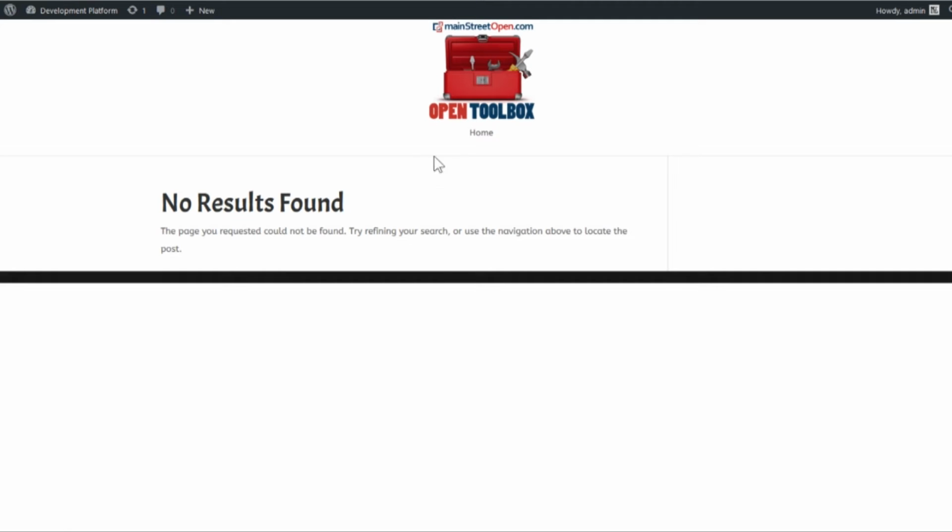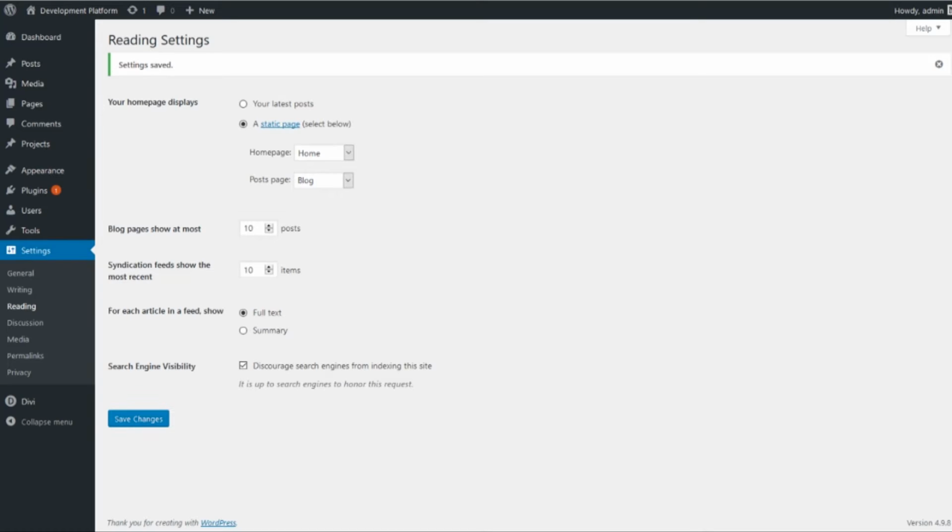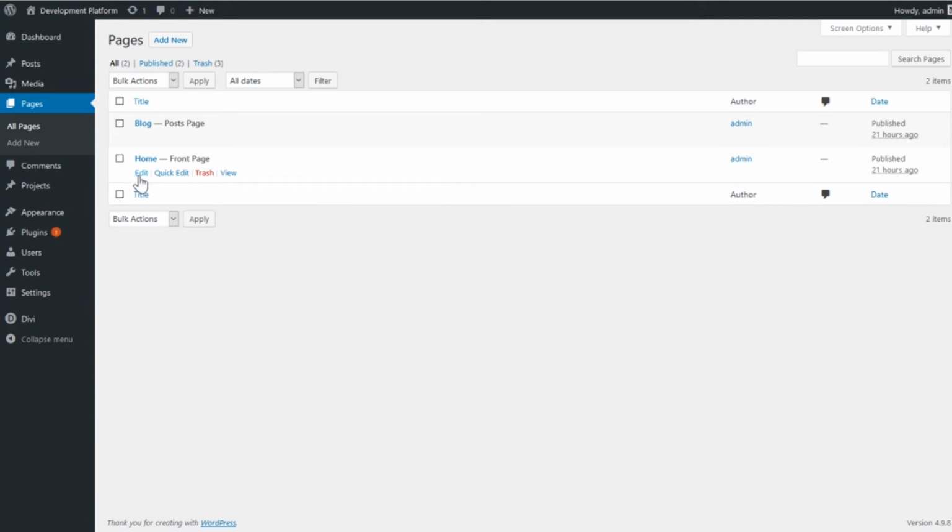And now if we go back to our site and we go home, our home page, the base URL is going to be this blank page we created. So let's go edit that page, and I'll show you a quick layout here that I like to use.